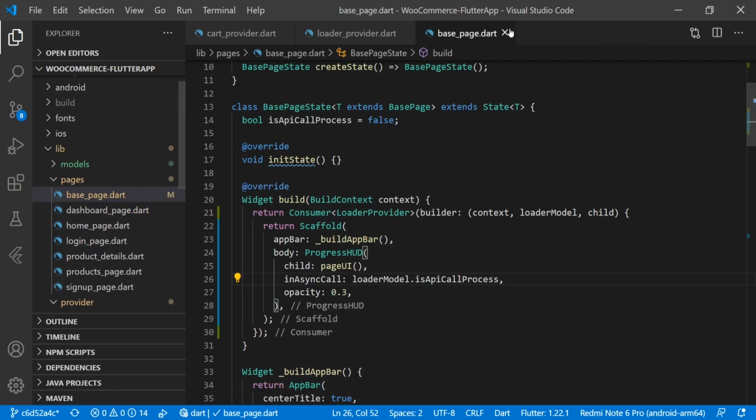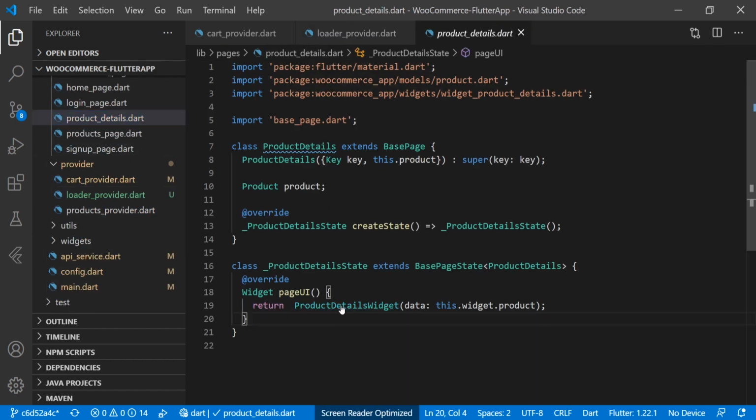So now we will go to our product detail page. So here we will go to our product detail widget.